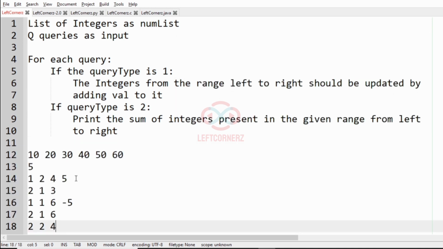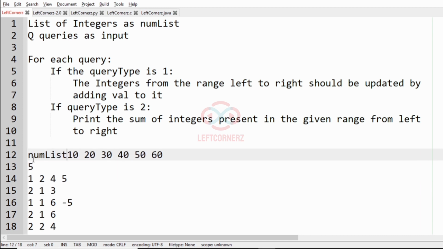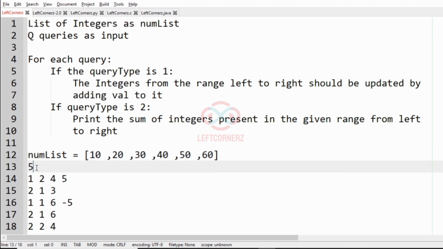In this test case, our numList is this. There are 6 integers inside our numList: 10, 20, 30, 40, 50, 60. And there are 5 queries. Now let us consider our first query.